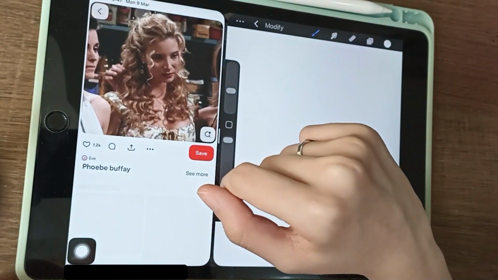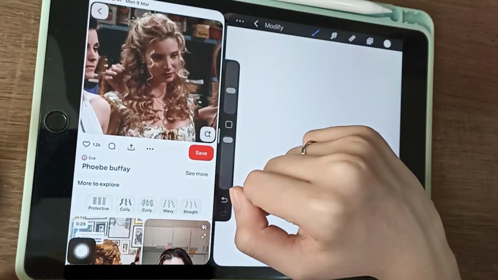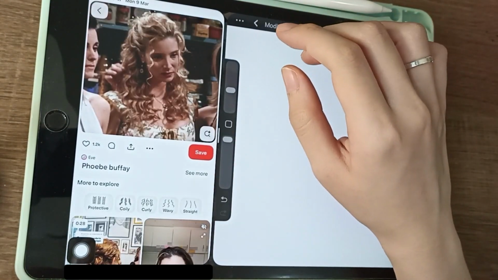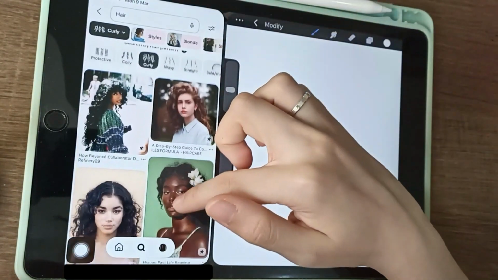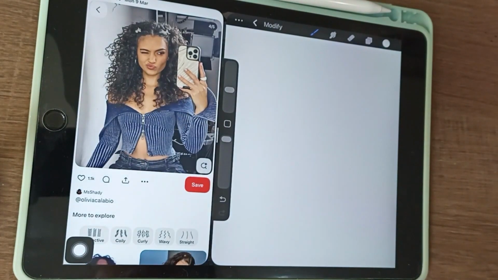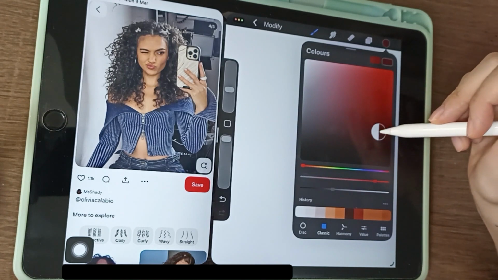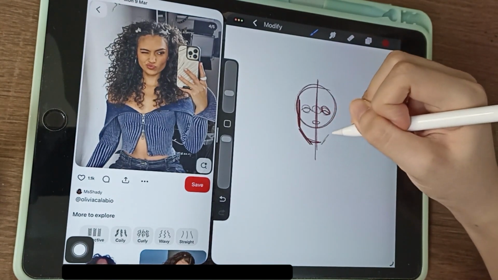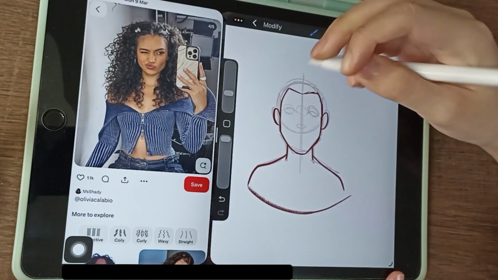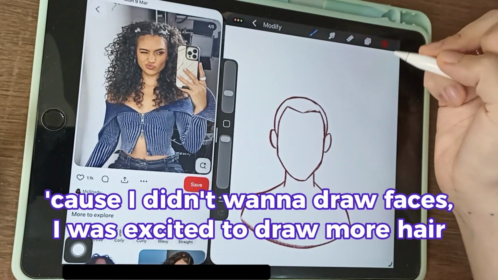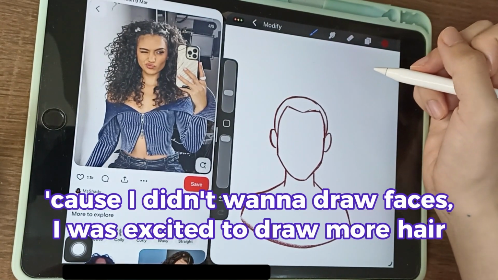Oh, Phoebe! What if I draw Phoebe? Her hair is so pretty. Let me look at others. I decided that I'm gonna draw this girl's hair. So let's start with a sketch of her facing forward. I decided that this hair is going to be on a faceless person.